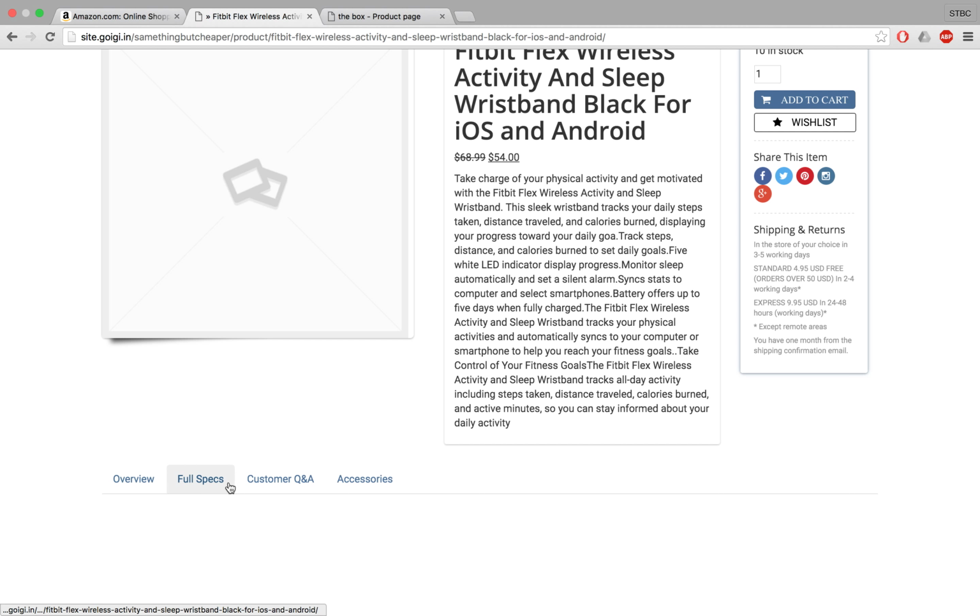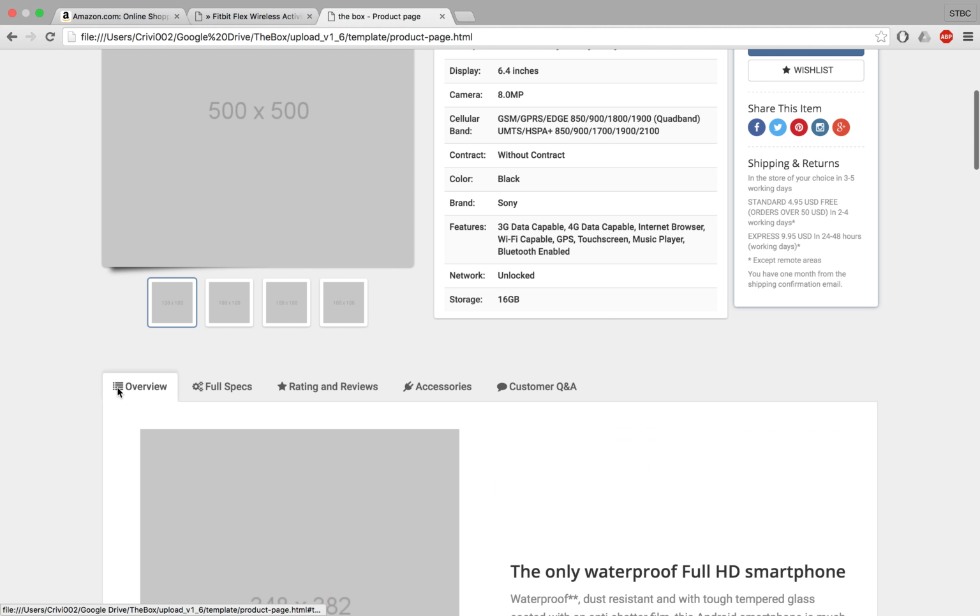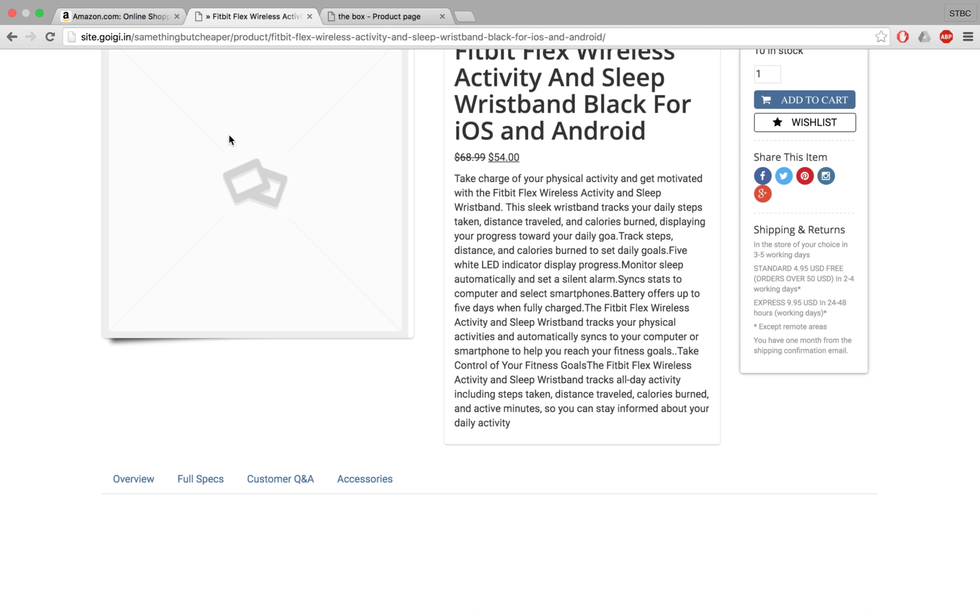here in full specs, in between full specs and customer Q&A, we need a tab that says ratings and reviews in between full specs and customer Q&A. So to give you guys an example, I'll show you the theme. Here's overview, full specs, ratings and reviews. That needs to be there, guys, in between full specs and customer Q&A for our site. Okay.